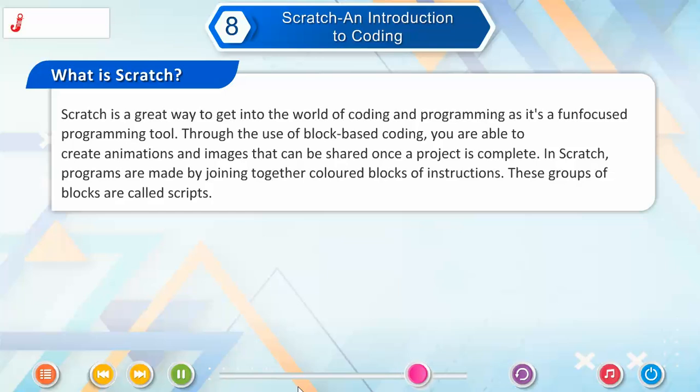In Scratch, programs are made by joining together colored blocks of instructions. These groups of blocks are called scripts.